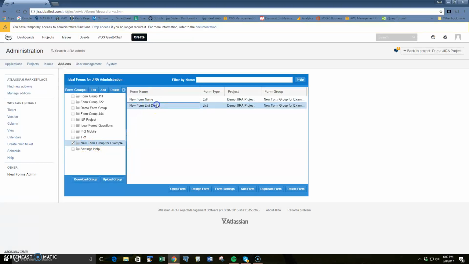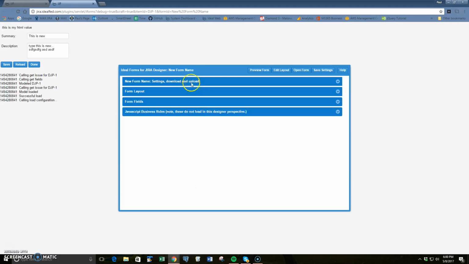and it's got two simple forms in it, a basic form and then a list. I'm going to go ahead and design the new form here. And what's going to come up is your normal form designer with a preview of the form here on the left. Now, the change is right here.